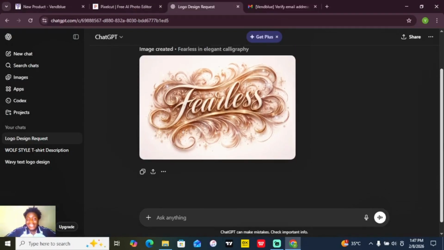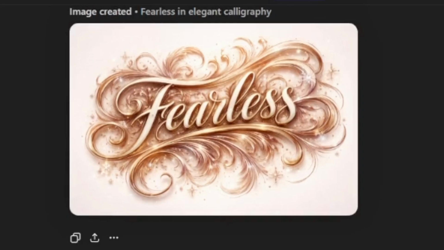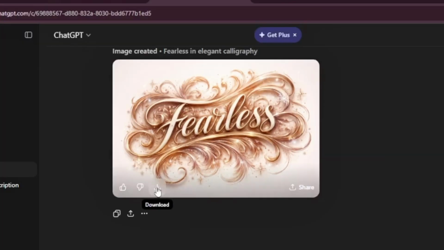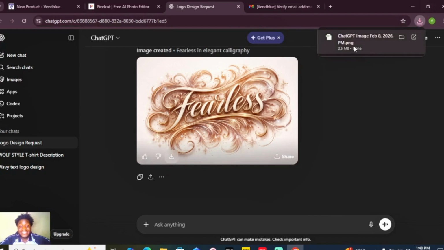And in case you don't like whatever chat generates for you, all you simply have to do is tell chat to regenerate it in that particular manner you want. But for the sake of today's tutorial, we're okay with this. So all we have to do next is click on download over here. And now once you download, as you guys can see, we have it saved on our device. We're not spending anything.